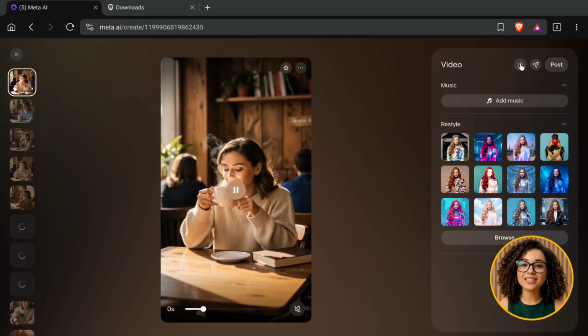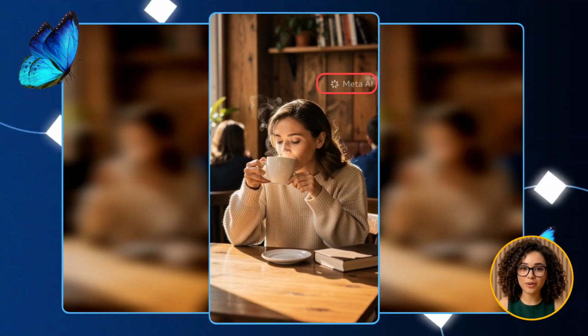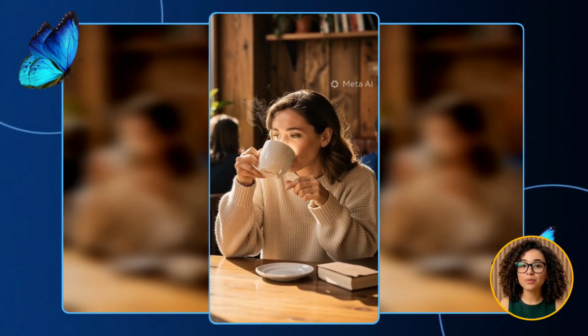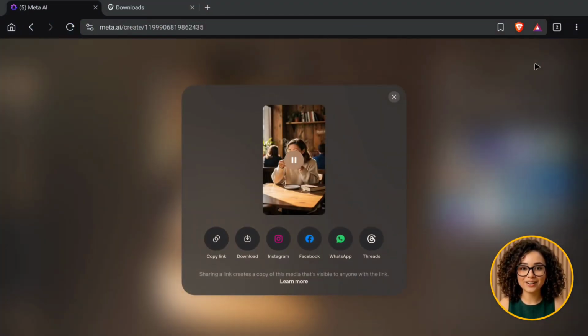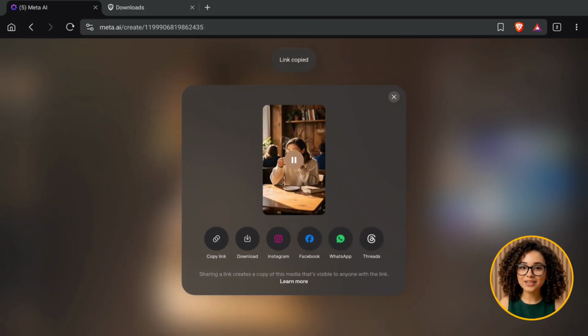But when I click the download button, that's where we run into a problem. The video has a watermark. To download it without that watermark, simply click on the share icon and copy the video link. Now, let's jump into method number 1.